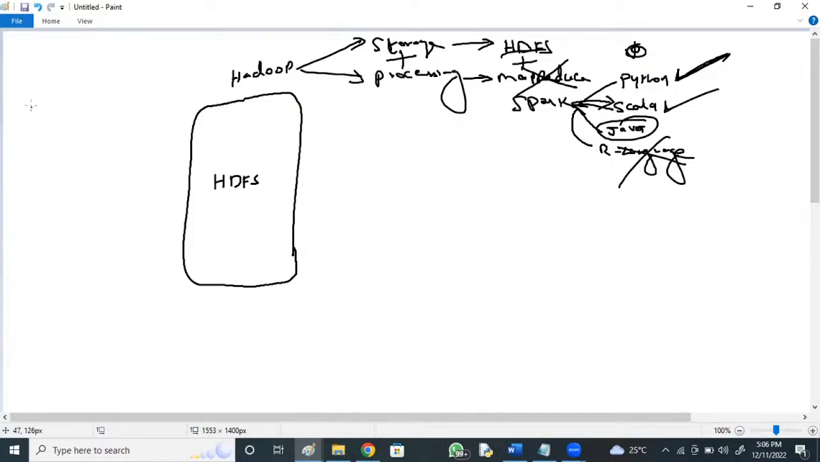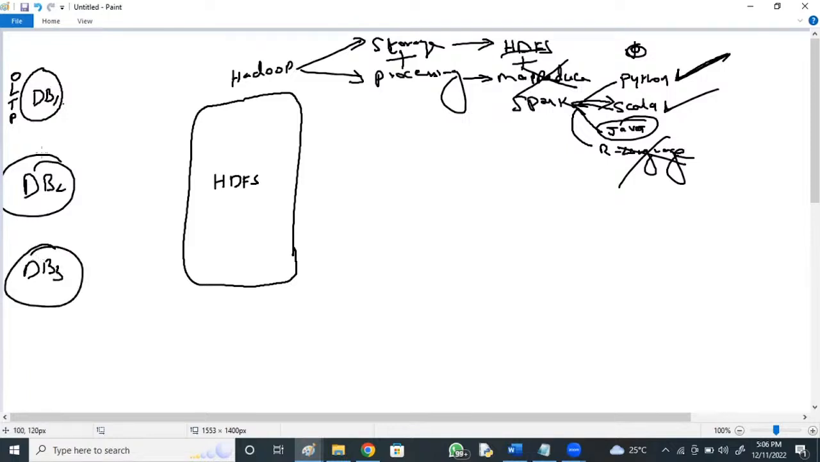So from different databases, OLTP, online transactional processing, think database 1, database 2, database 3, think branch 1, branch 2, branch 3, three databases. From these you are going to pull the data, from these different data sources, different OLTPs.